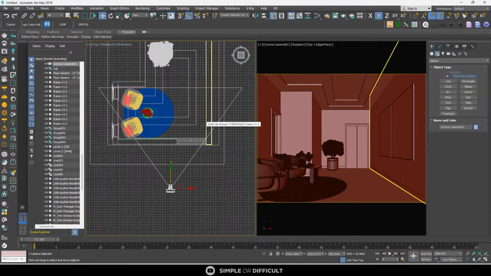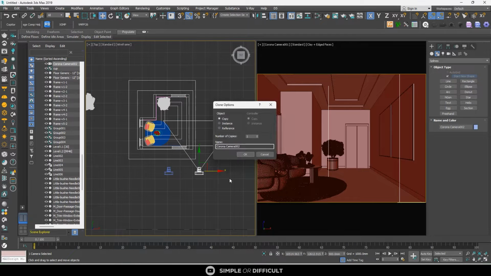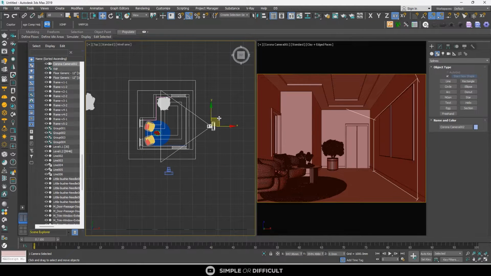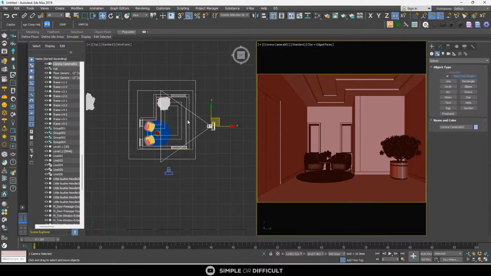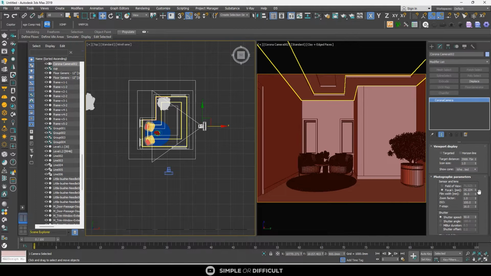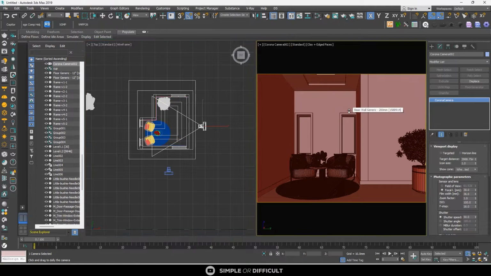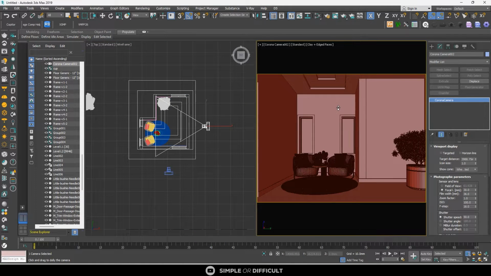Okay. So let's duplicate our camera. Let's have 2 cameras. Rotate it and then move it into place. Hit C to switch to that view. And then let's adjust this camera a little bit. Change the focal length to 30. And then dolly the camera.